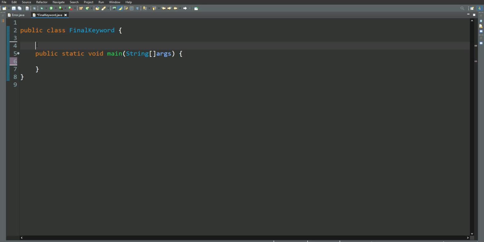And in today's video, we are going to be talking about the final keyword, and I've created the class FinalKeyword here, and we're going to be writing here and in the main as well. So to start us off, let's just go ahead and make an integer in our class here. So int a equals 2, and that's going to be our integer.